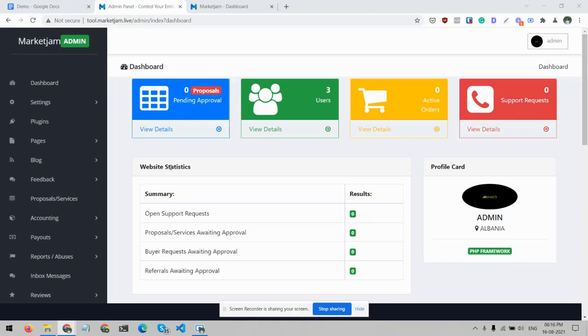So in MarketJam you can create your marketplace like Fiverr, where anyone can register as a seller or as a buyer. So it's totally up to you how you market your marketplace. You can attract both the buyer and seller, or you can just become the seller yourself and sell just your own services like every other freelancer out there.